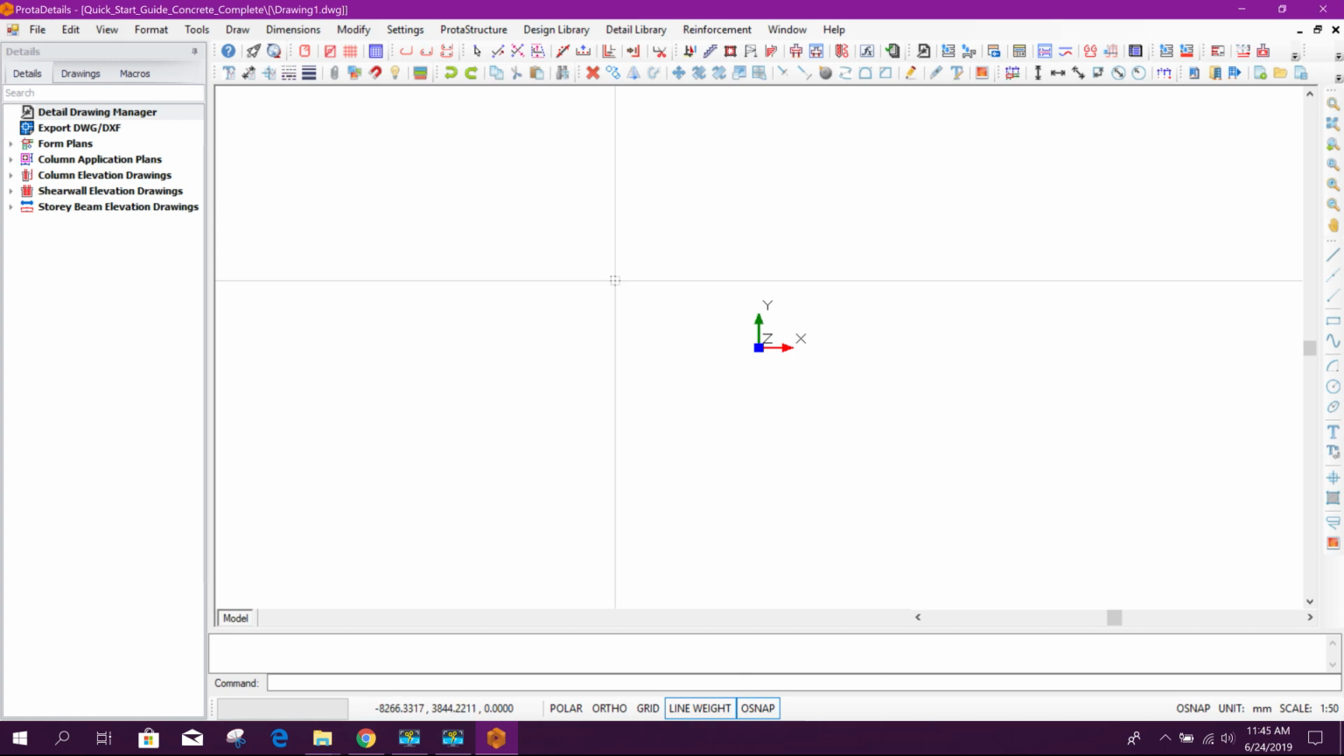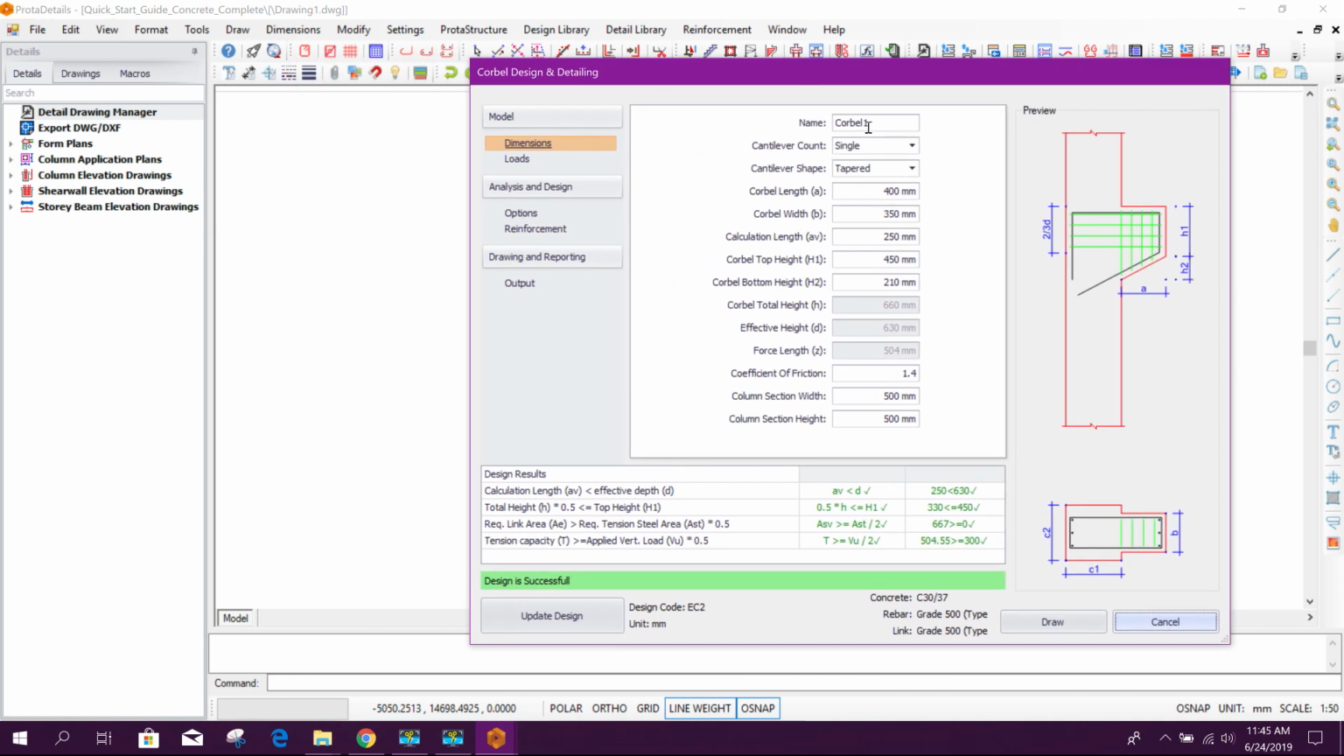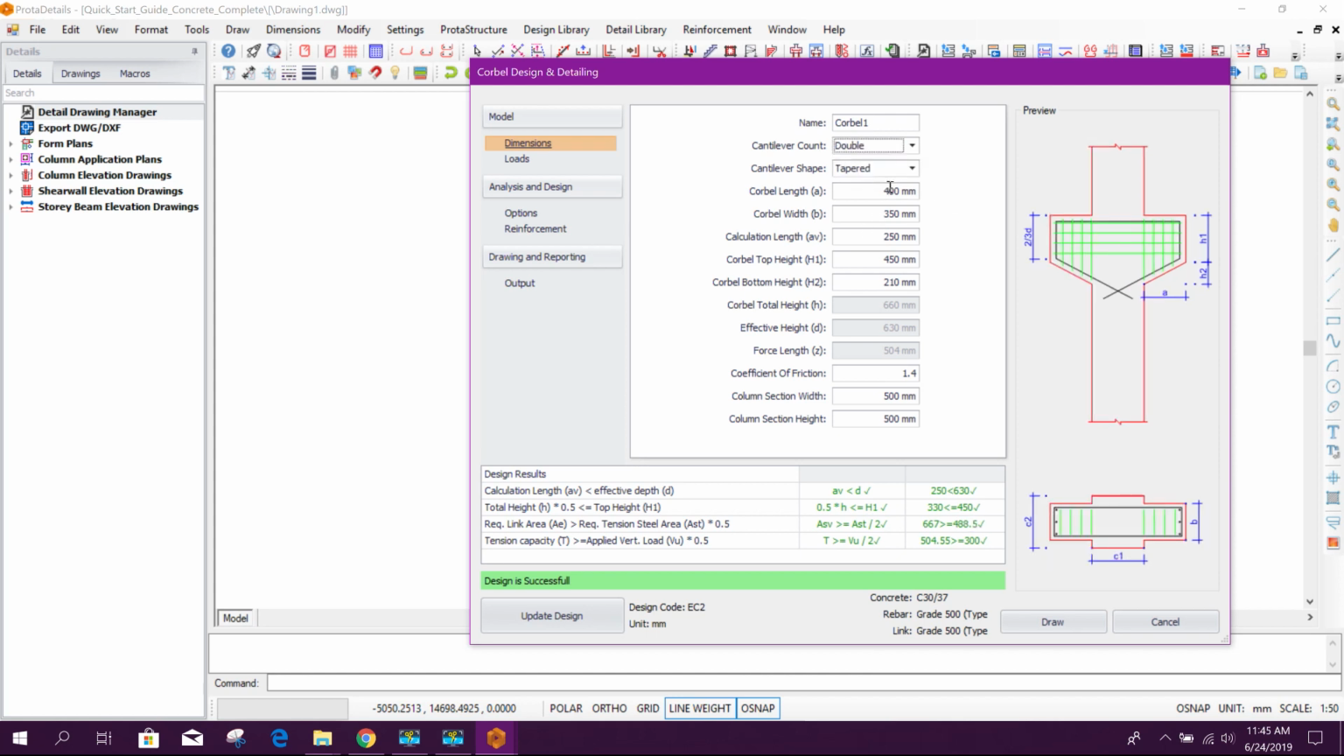Start by creating new drawing. From here I will choose Corbel. Here you can rename the name Corbel 1 or Corbel 2, 3. Here cantilever count, two option, one is single side, another double side. We will choose for double side.